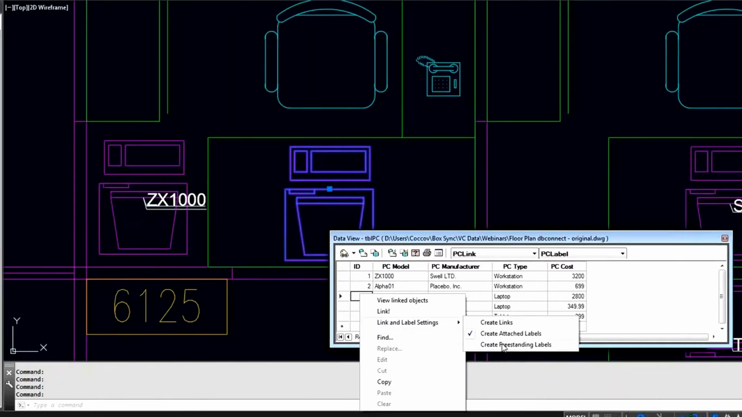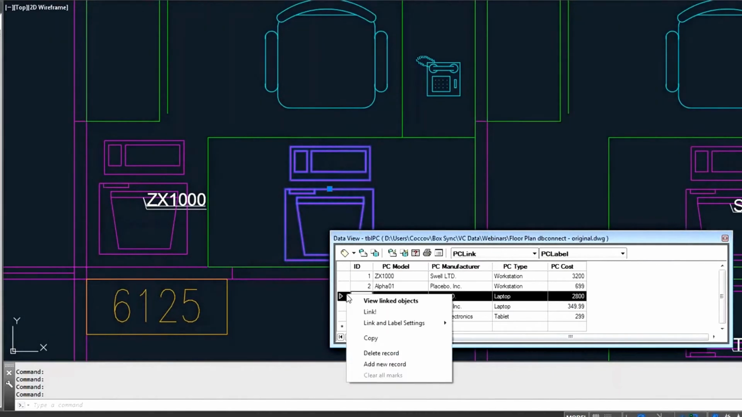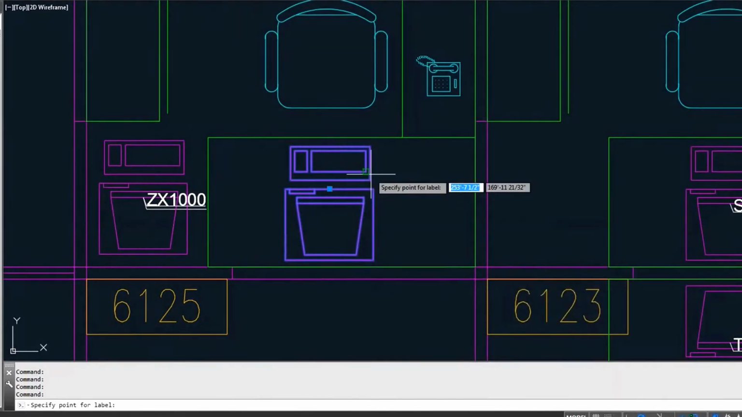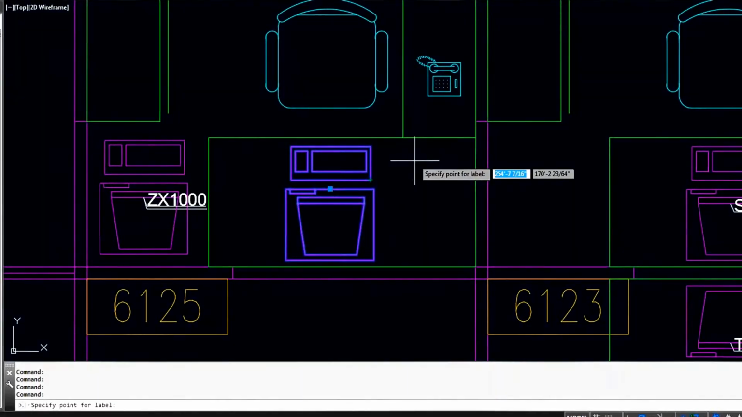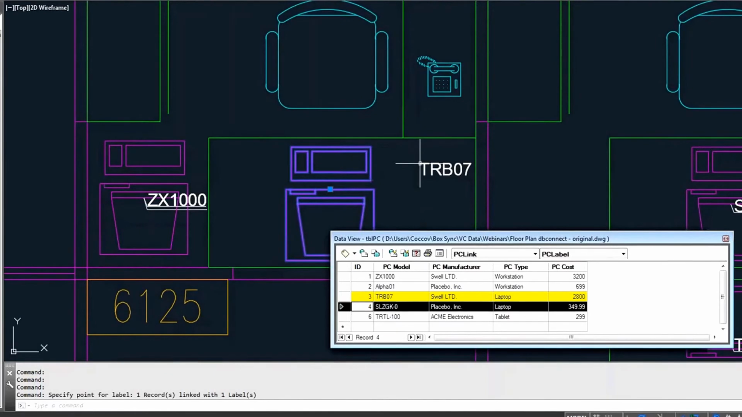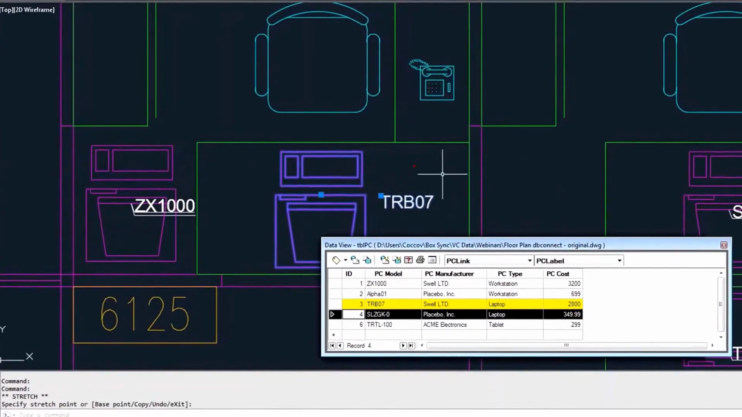Create links, create freestanding labels, and select link. So it prompts me for a location for the label. I already had this selected. And there we go. And of course, after that, you can move that label wherever you want.